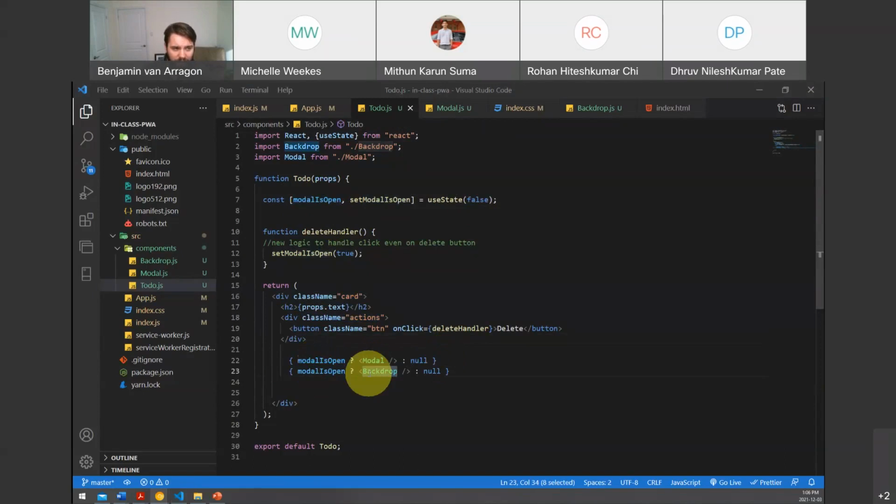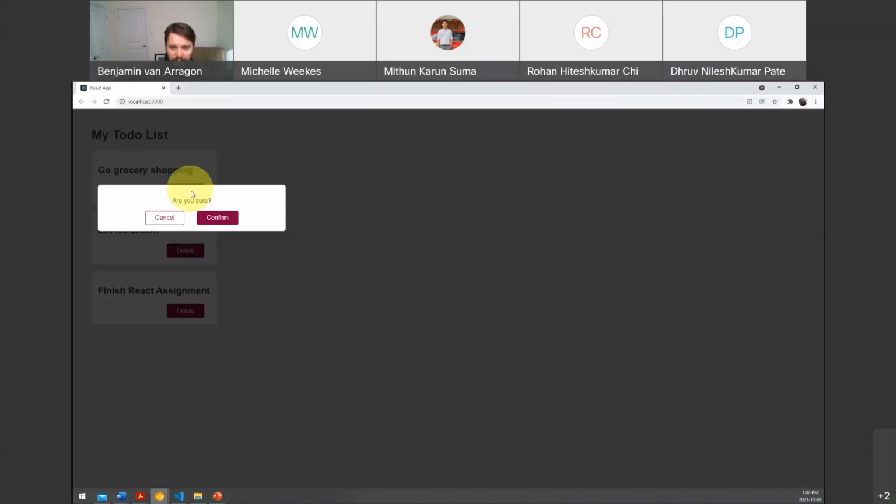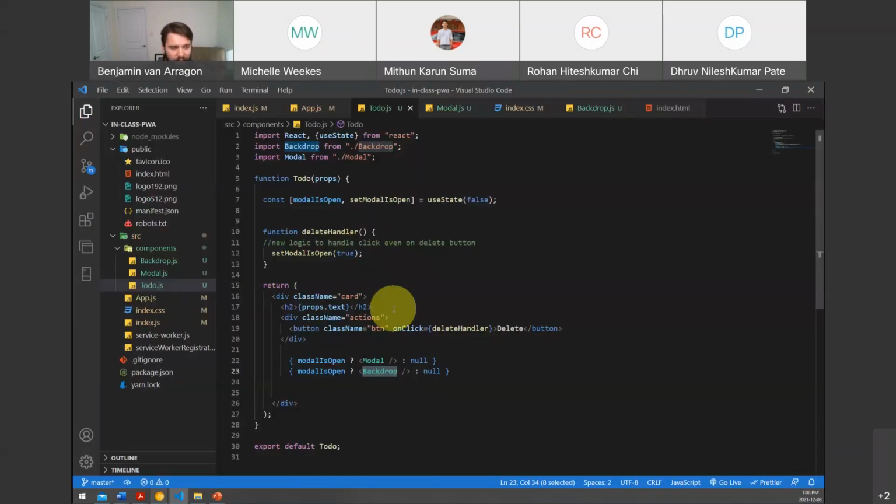So if we click that button and set it to true, well, then look at that. The backdrop renders and the modal renders. Okay, now it doesn't close. It only opens. So now we need to be able to close the modal. So we've added code for opening it. Now we need to add code for closing it.